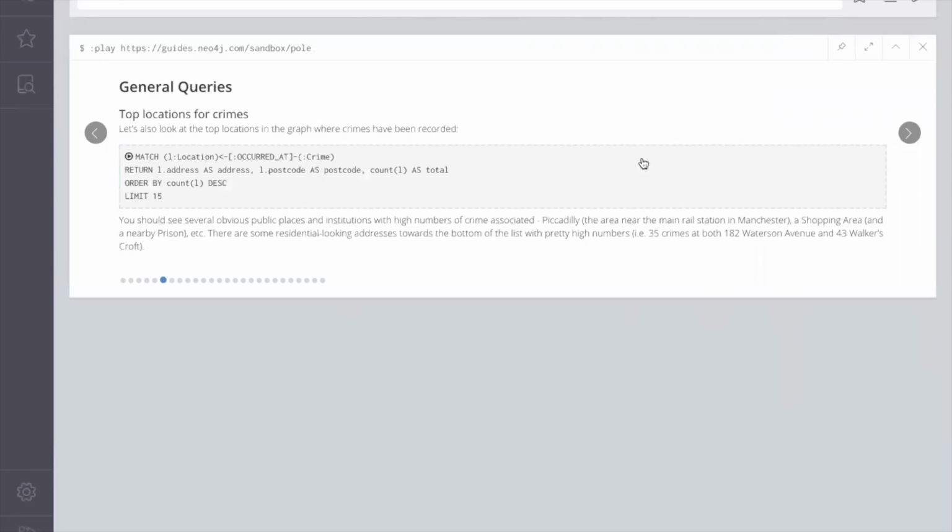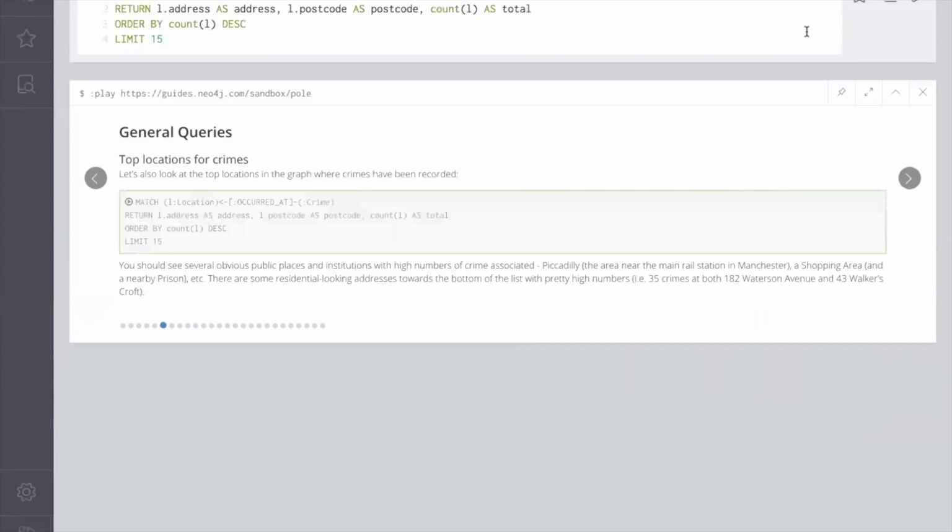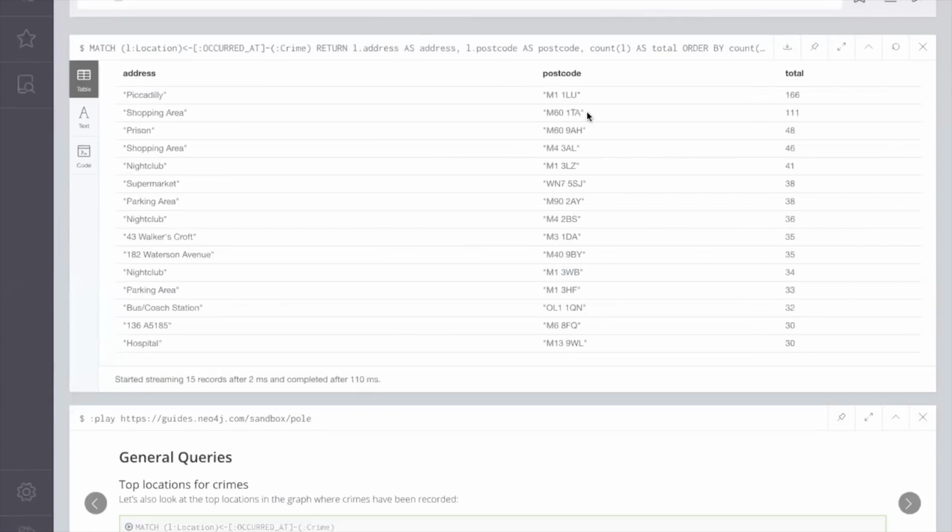We can do the same thing for locations. So if we want to find all the locations where a crime has occurred, and then find the locations where the most crimes have occurred, this is the query. Here we're limiting to 15 results. We can see Piccadilly, which is the main train station in Manchester here in the UK, has a total of 166 crimes for the month. And this is a lot of pickpocketing, shoplifting, bicycle theft, this kind of thing. So perhaps no surprise that the main rail station in town has such a high level of crime.